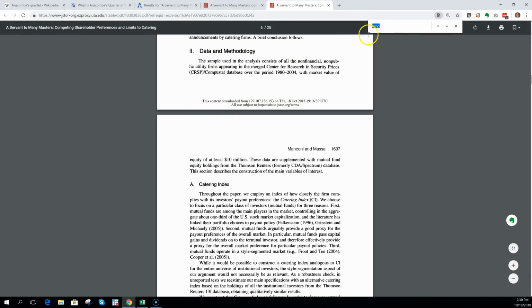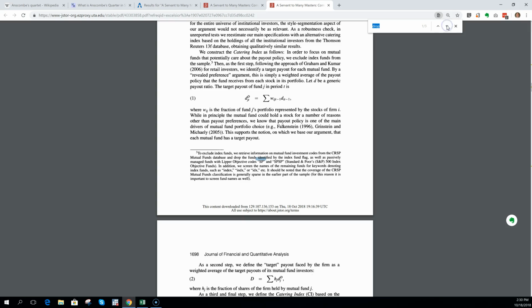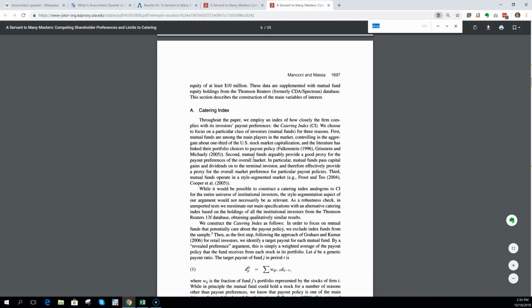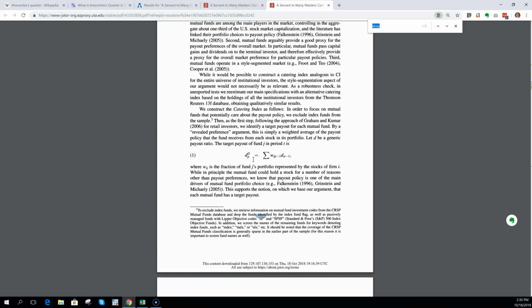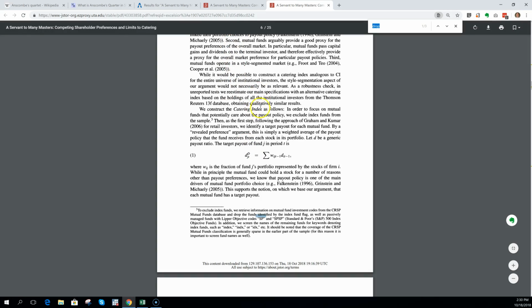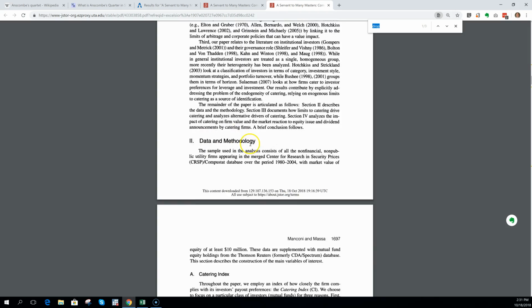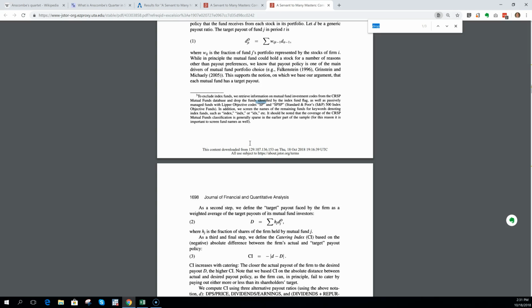So I'm just going to go right here. I'm going to do a Control F. I've already done this before, so I have the word drop. And I'm going to search for that, and I've got a phrase here, drop funds. It kind of identifies there. Alright, so this appears to be inside the data and methodology section. This footnote here, let's see what that says.